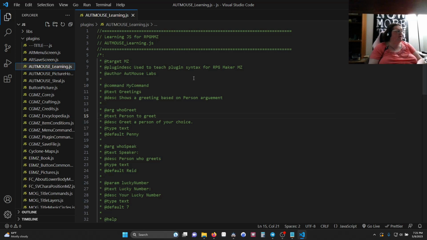So we're going to start with @target MZ. So this line tells MZ that this plugin is made for RPG Maker MZ, not MV. Without this, you may get a warning in the plugin window that says this plugin may not be compatible with MZ. The next thing here is @plugindesc. This is just a line at the bottom of the plugin window that says what this is for. So this is used to teach plugin syntax for RPG Maker MZ. And then we have an @author. This is going to fill in the author field in the plugin window.